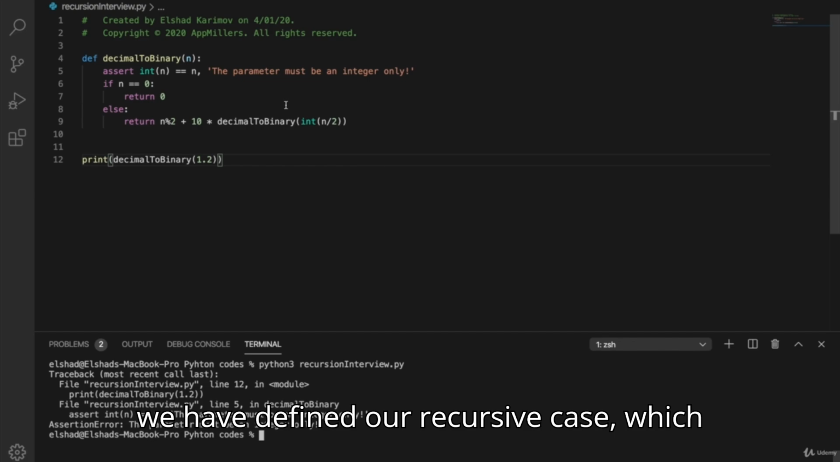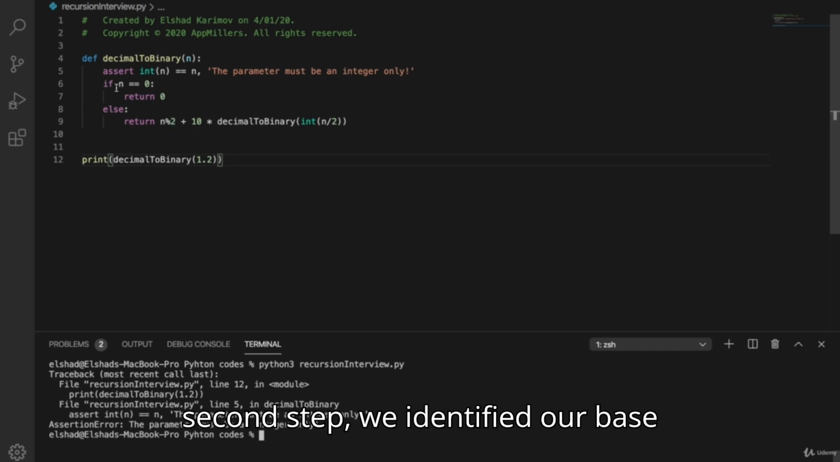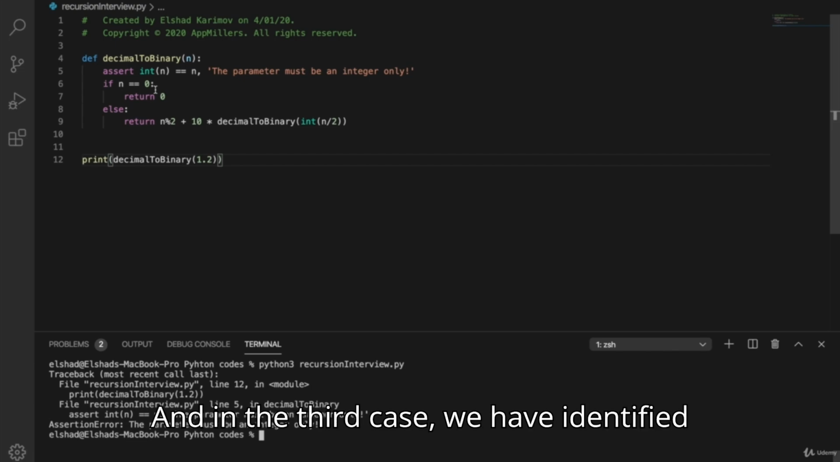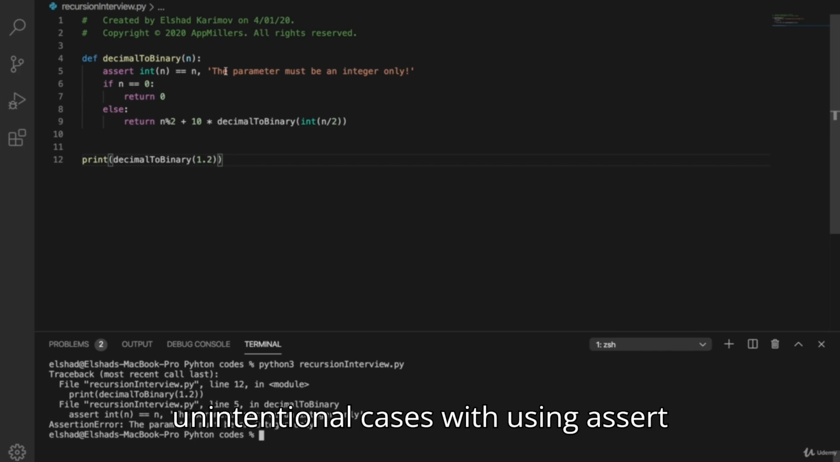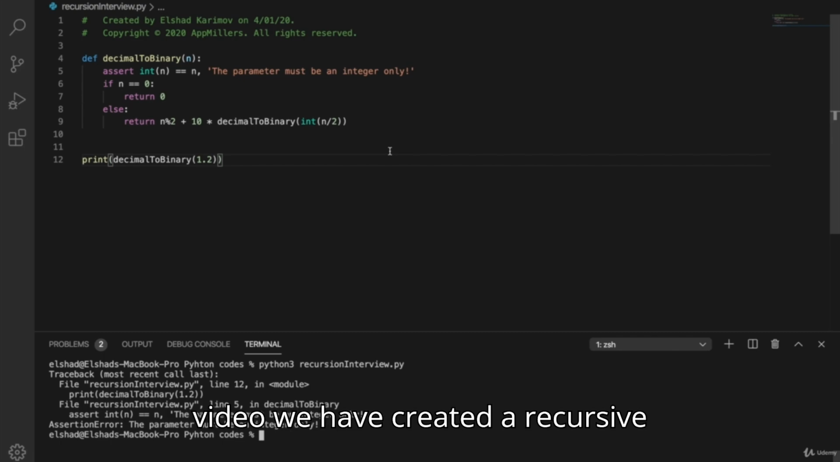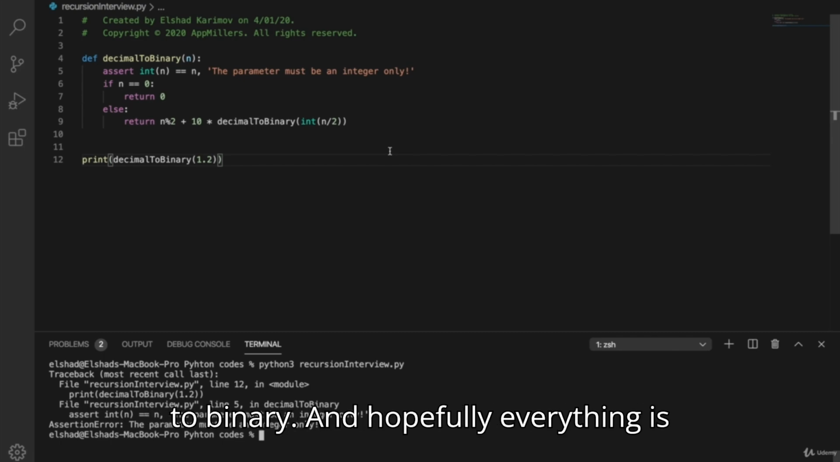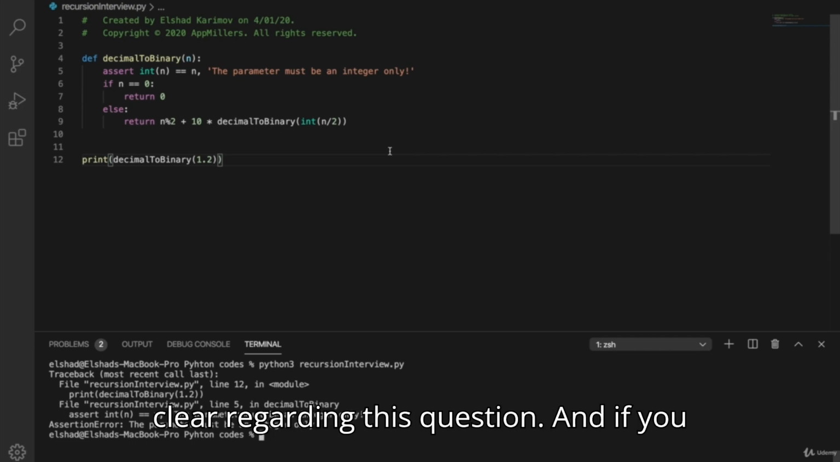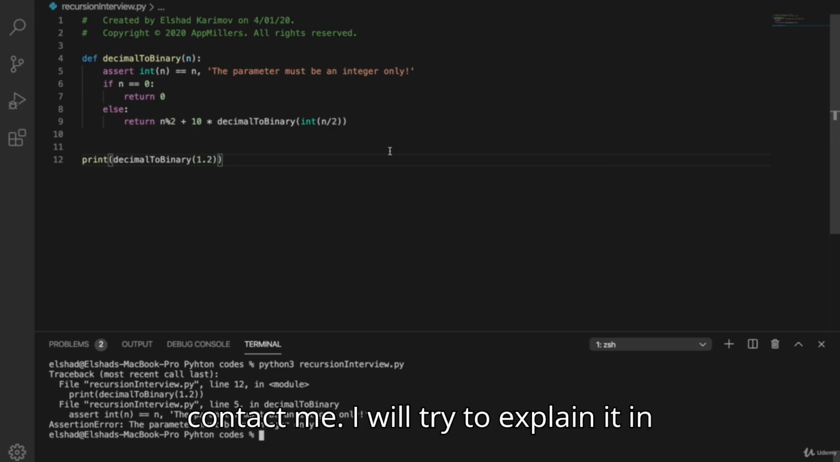So in the first step, we defined our recursive case, which was a little bit tricky. Then in the second step, we identified our base condition, which is n equals 0. Then in the third step, we identified unintentional cases, so we prevented these unintentional cases using the assert keyword over here. All right, in this video, we have created a recursive function for converting decimal numbers to binary, and hopefully everything is clear regarding this question. And if you have any questions, do not hesitate to contact me. I will try to explain it in more detail.